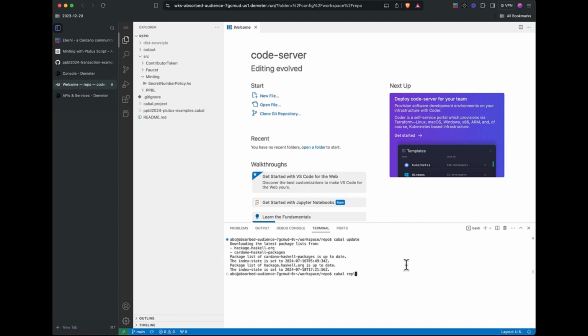The first time you run this, it might take a while, and it might even crash the first time, because provisioning this code for the first time places a heavy load on the Demeter servers. So if you try to run Cabal REPL, it takes a while and then stops working. Don't be alarmed. It's happened to all of us.